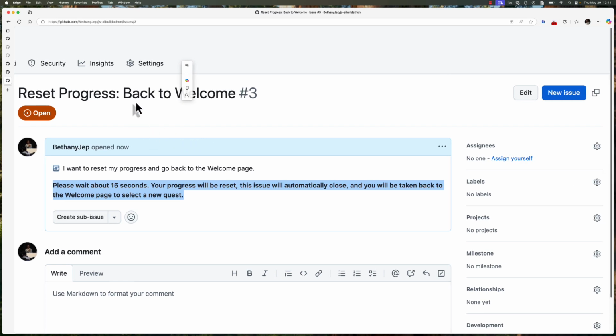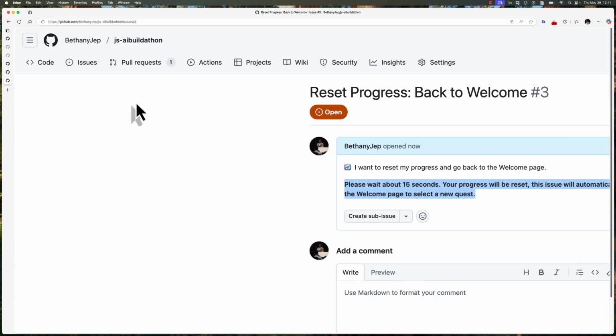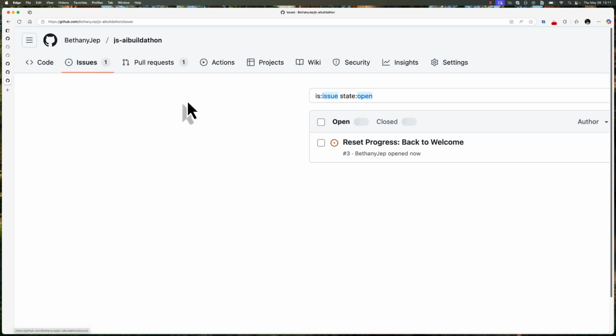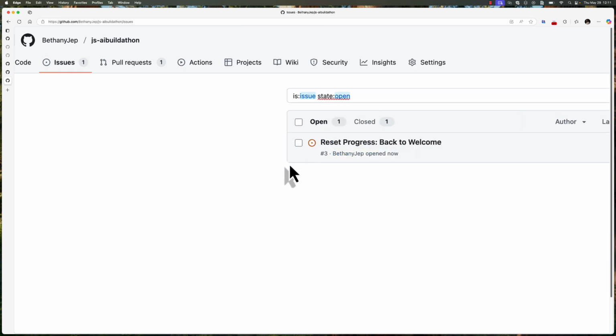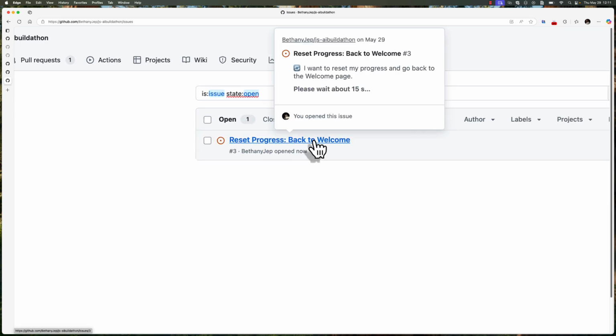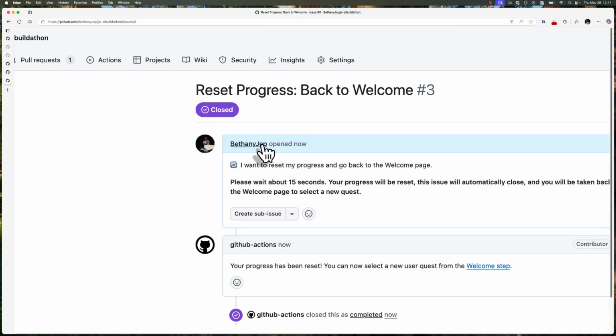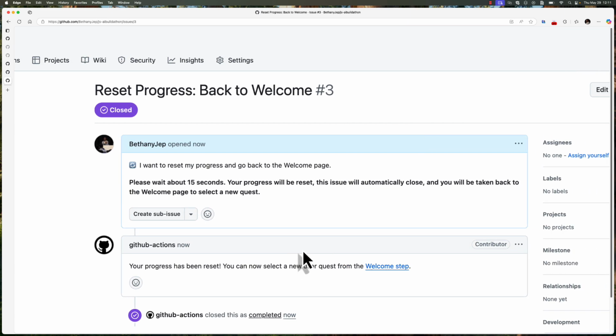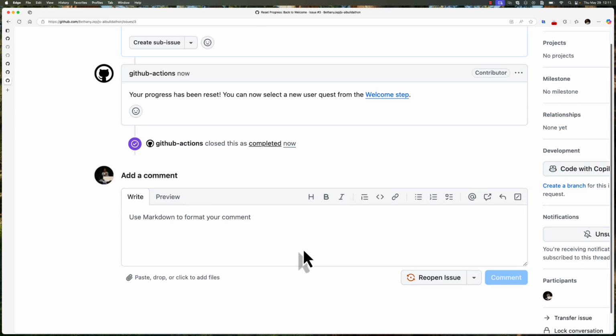If you go back to your issues, you can see there's one new issue that has been created for you. The last issue was also closed, because that's the idea behind it. An issue is created, and once it's closed, it takes you to the next step. I'll go to my issue. You can see it's now closed. Your progress has been reset. You can now select a new quest from the welcome step.